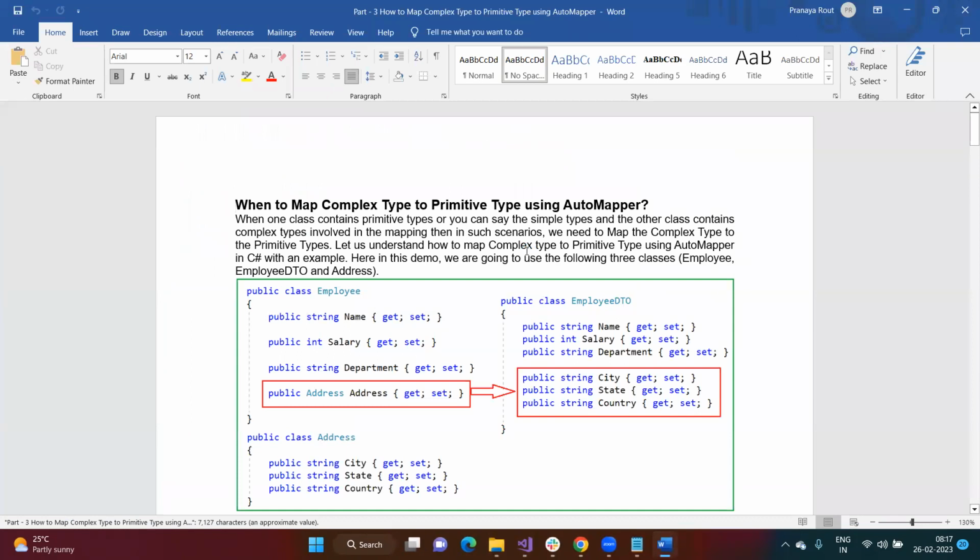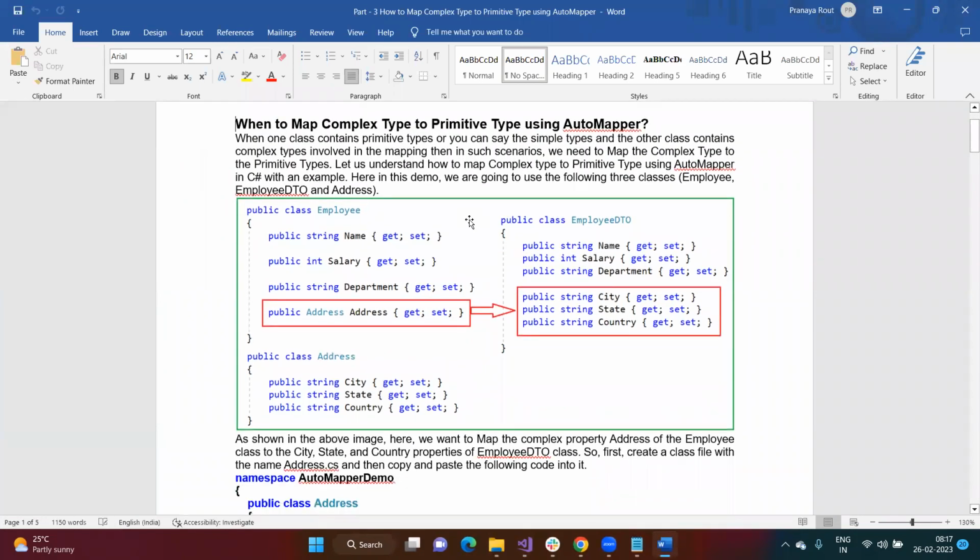Now we are going to discuss some more interesting and more complex examples. Complex examples means we are going to discuss how to map complex type to primitive type using AutoMapper. For understanding, let's assume that we have three classes: Employee, EmployeeDTO, and Address.